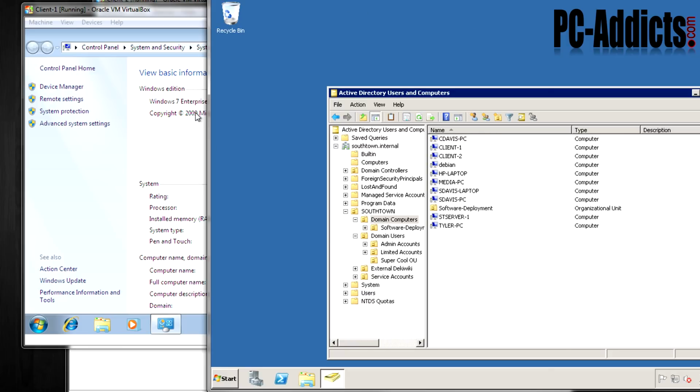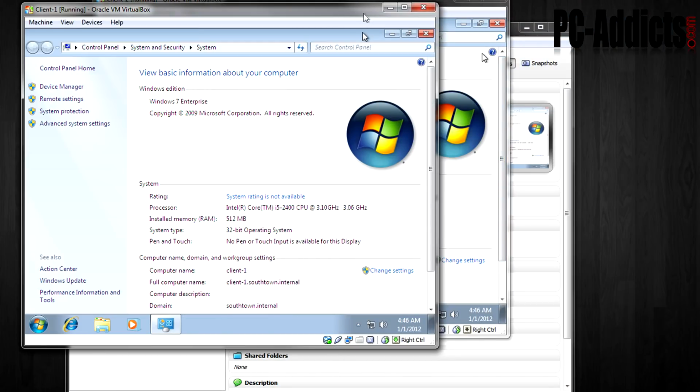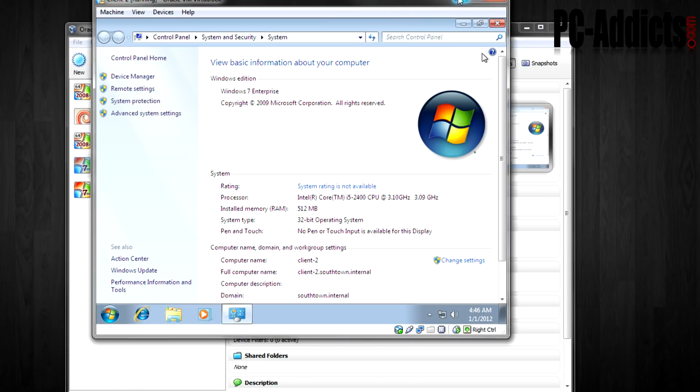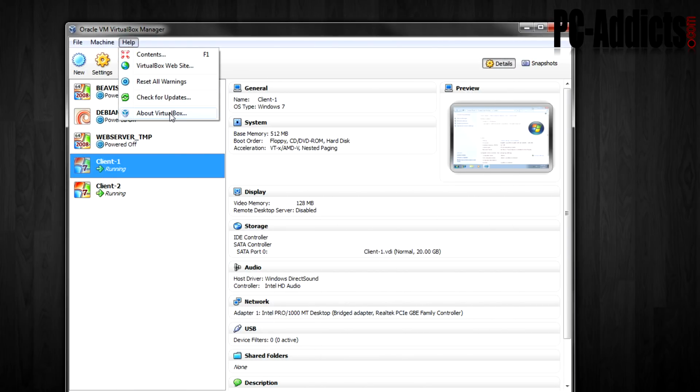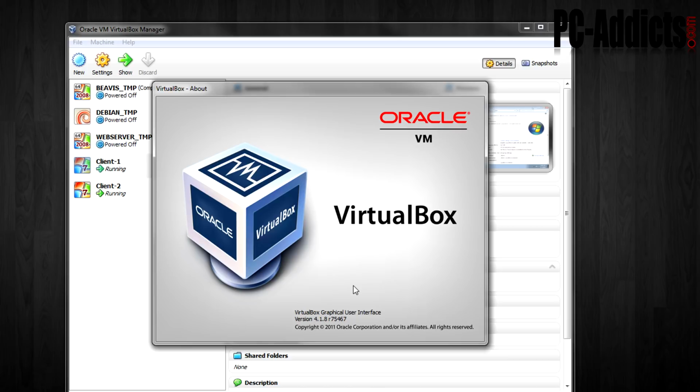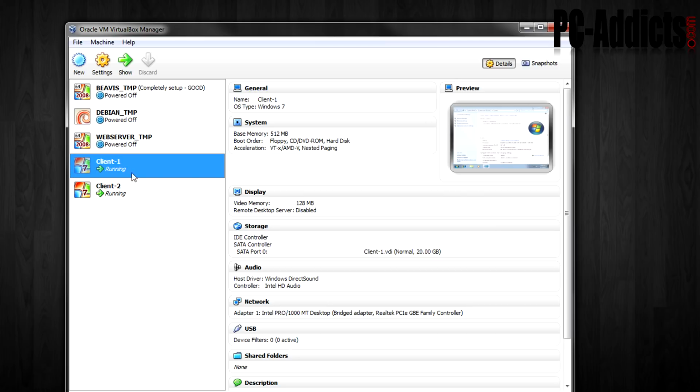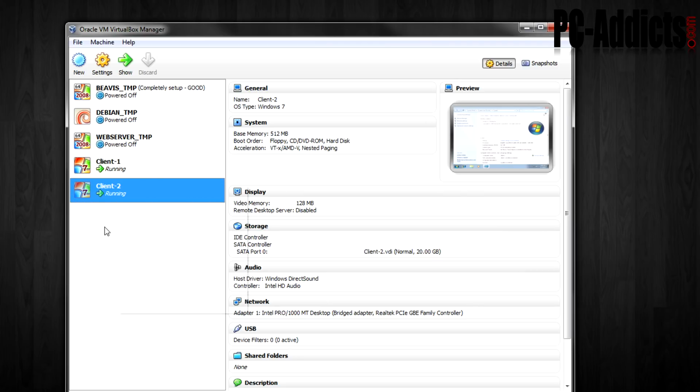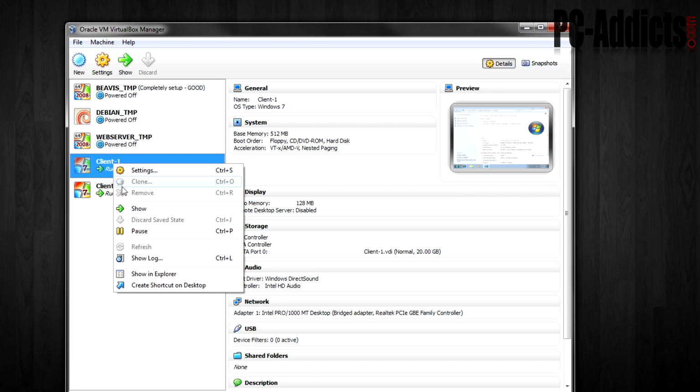So there you go. It's actually pretty simple now with VirtualBox to be able to just clone these. You should have the latest version, I hope. 4.1.8 is what I'm running right now. I don't know when they put this clone feature in, but I'm kind of glad they did. It makes it pretty simple.